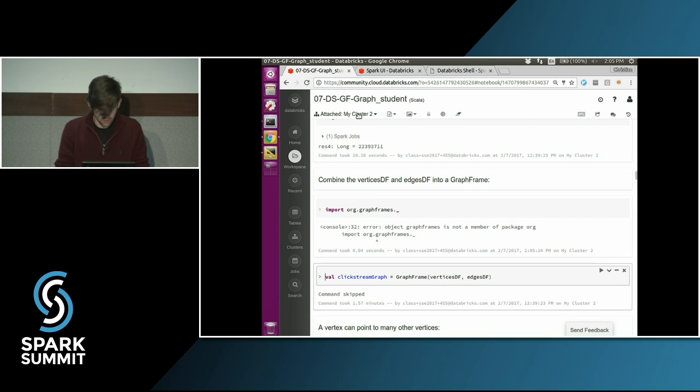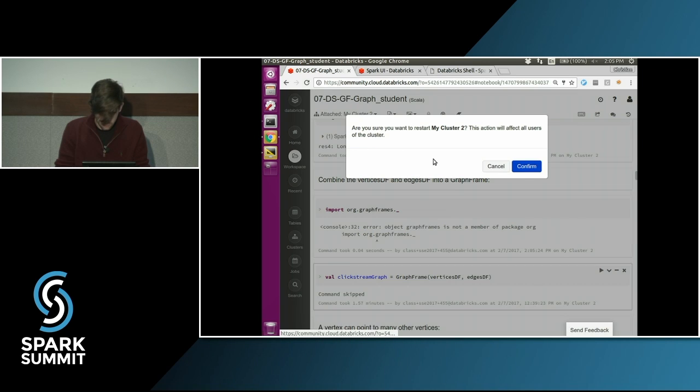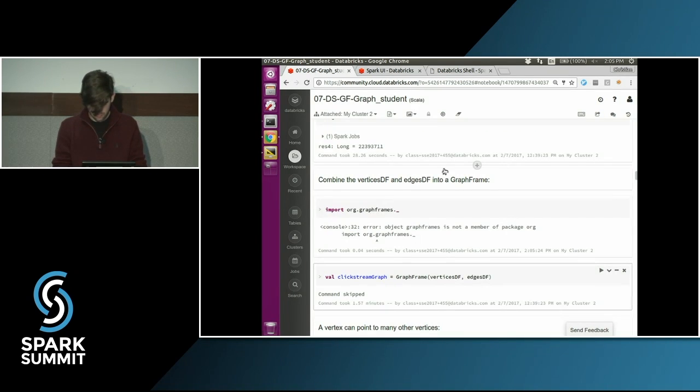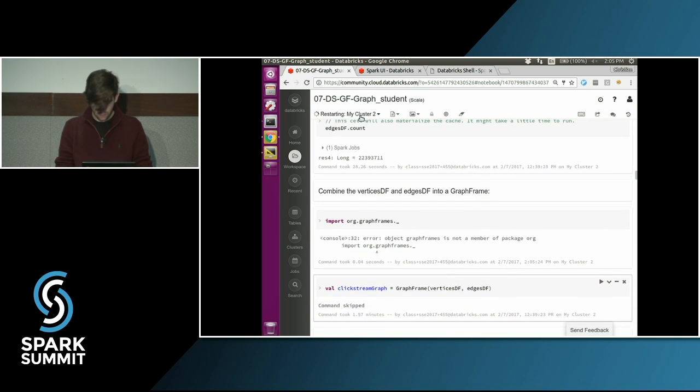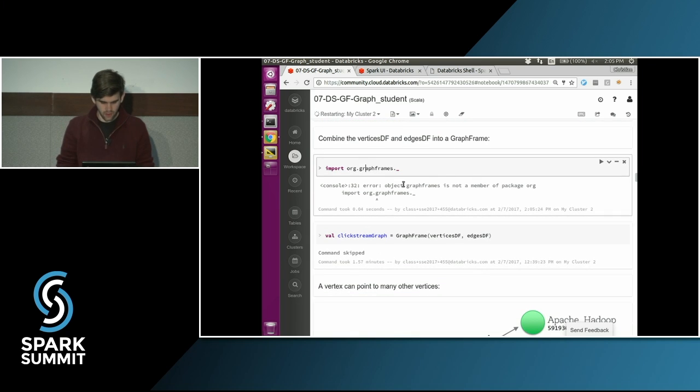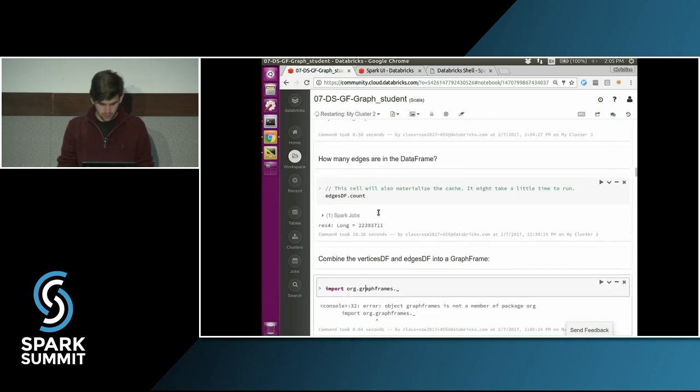Once you import these libraries, I think you need to restart your cluster. Otherwise, you're going to see the same import error that I just saw. You just detach the notebook and then attach it. Oh, detach and reattach does it as well? Cool. So either of those options. While this is restarting, I'll keep walking through here.